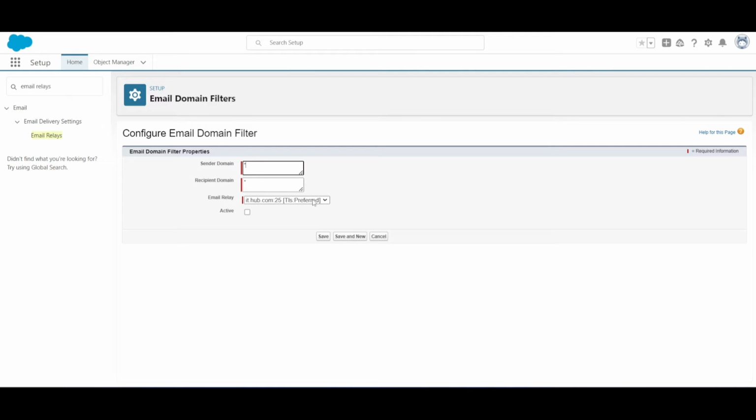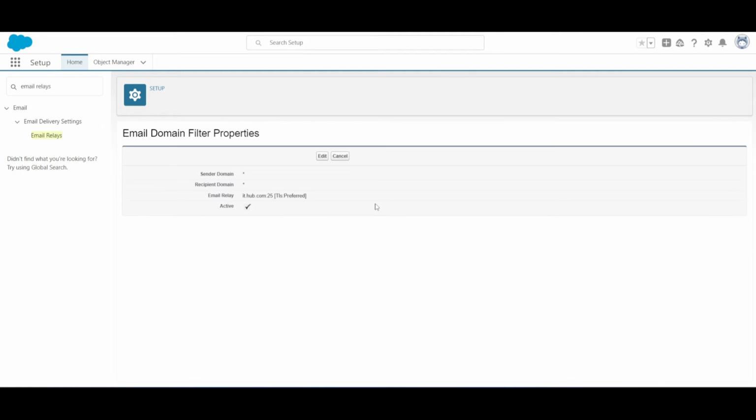By default, the email filter sends email from all user domains to all recipient domains. This includes all mail. Select a relay, activate it, and save it. Wildcards indicate all domains, but you can specify domains as needed.